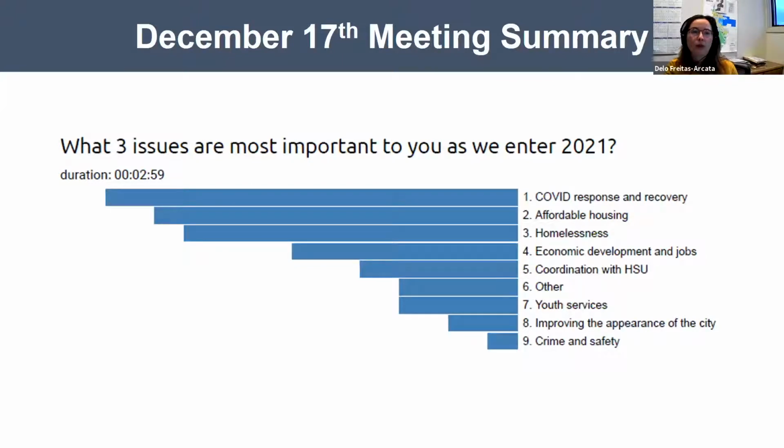We asked, what 3 issues are most important to you as we enter 2021? And obviously in the middle of a pandemic, answers really focus on health. They focus on COVID response. They focus on jobs, on shelter.